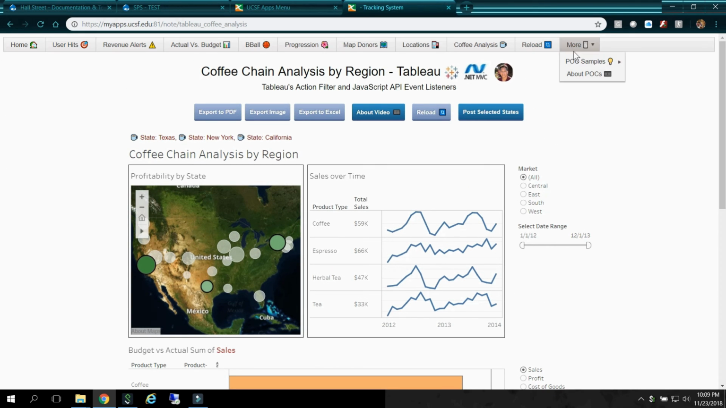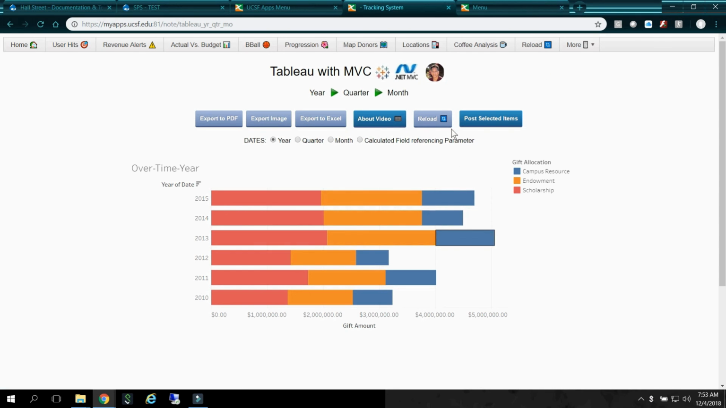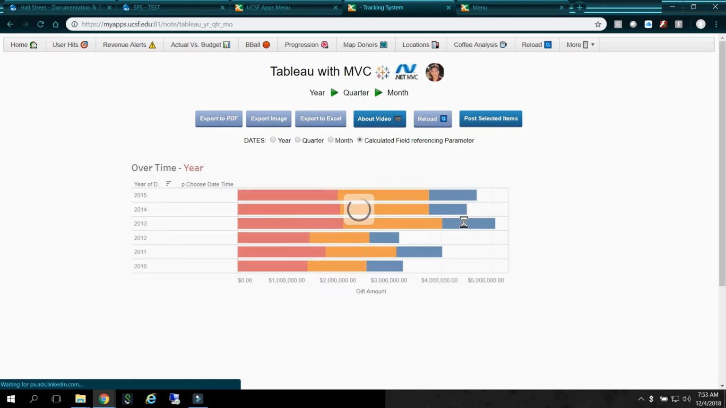So what's next? Let's go over here. So in this proof of concept, I wanted to show how we can drill down from year to quarter to month. One way to do it is to go to another dashboard. So right now it says year, and I go to quarter, and it's going to another dashboard to drill down. But you can use calculated fields referencing parameters and be on the same dashboard.